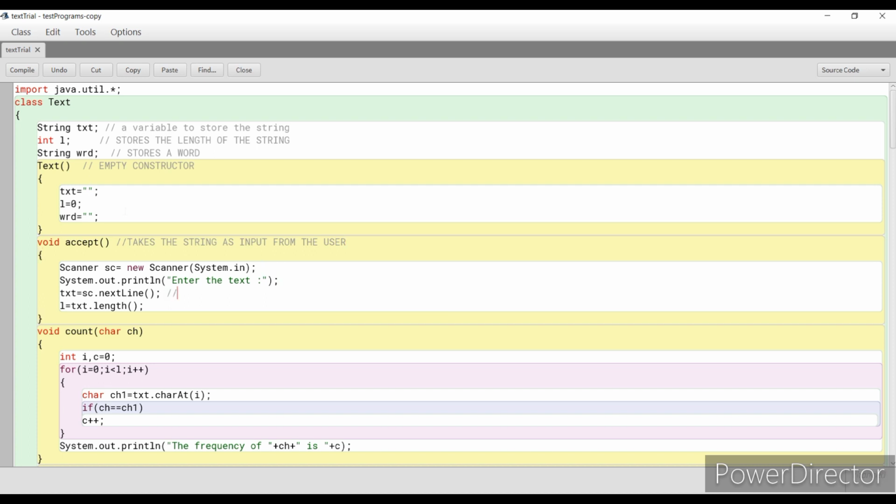To take the string as input from the user, we have used the function nextLine. Now there are two functions that can be used to take an input. One is next and the other one is nextLine. The next takes a string without any space as input, and nextLine can be used to take a string with spaces in between. Also, I found out the length of the string taken as input and stored it in the variable L.